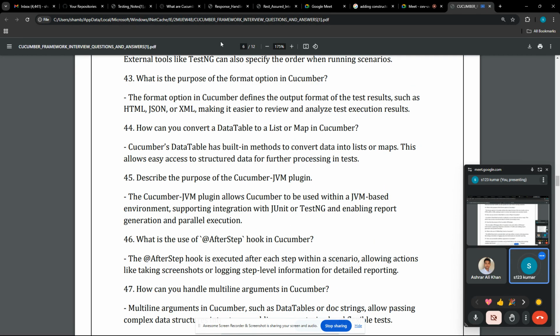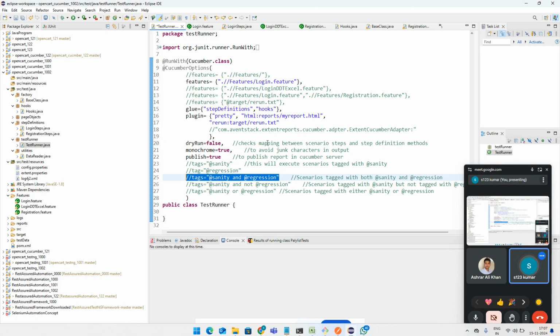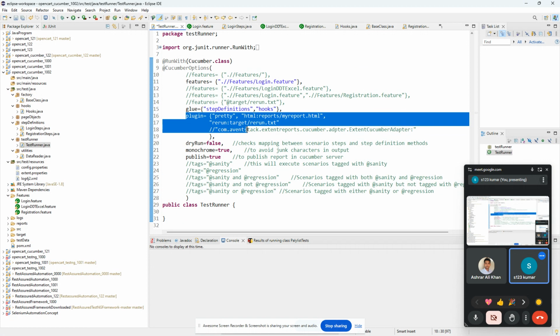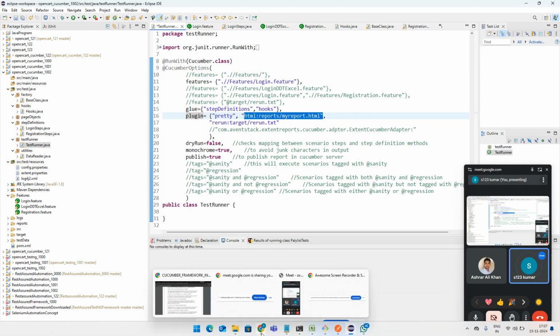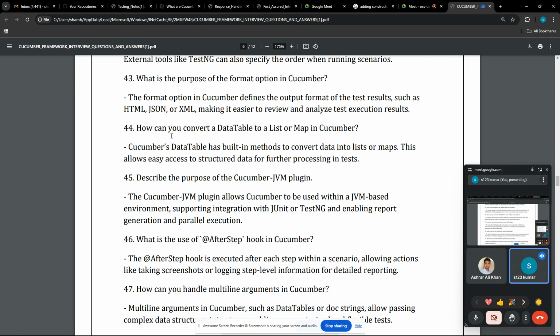Okay. What is the purpose of the format option in Cucumber? Do you see? This is the plugin, right? For reporting purposes. So this is the format of the output. Pretty format, I given. Which format? HTML report. HTML format. So they are asking about the format. What formats are there?